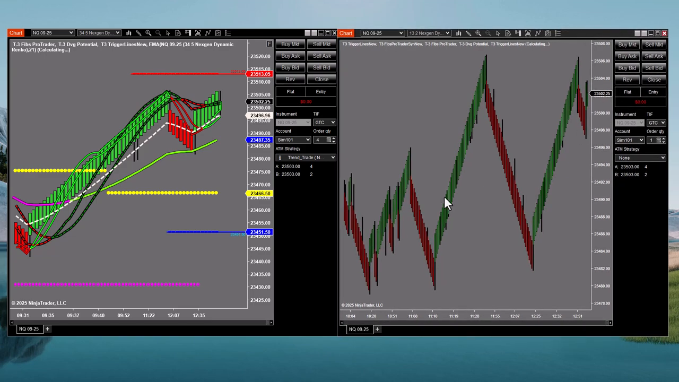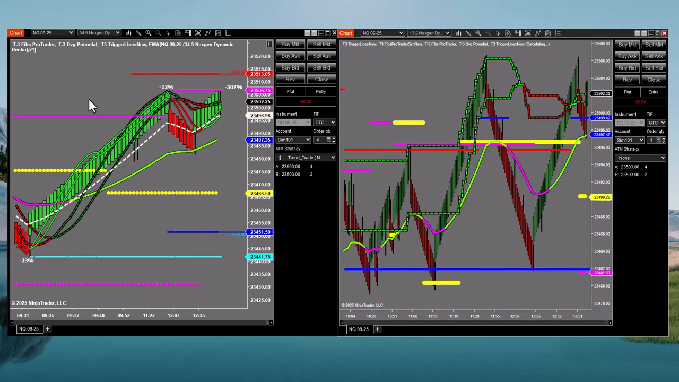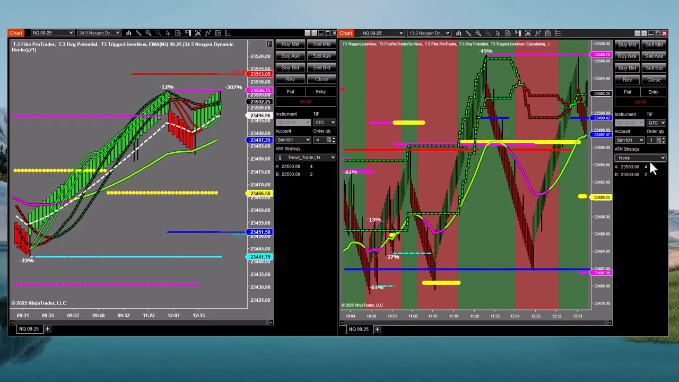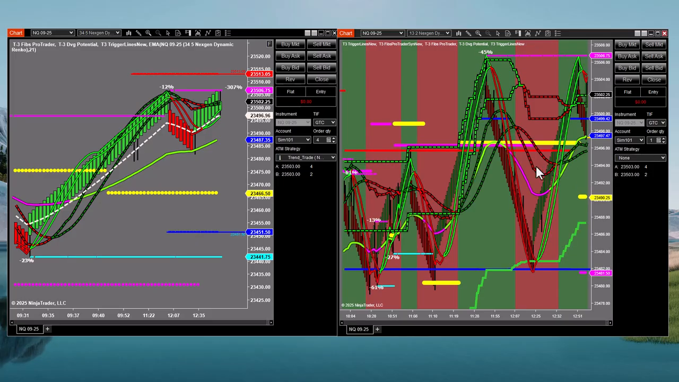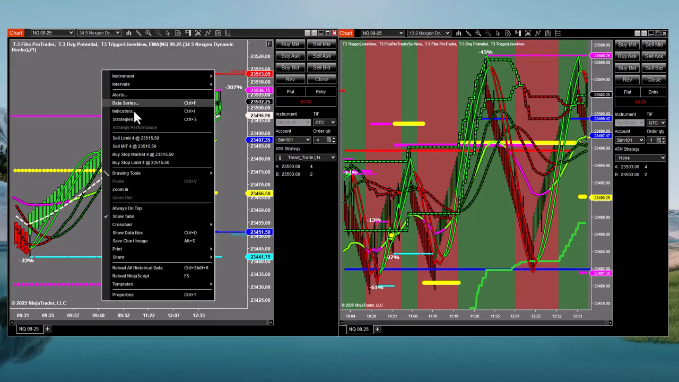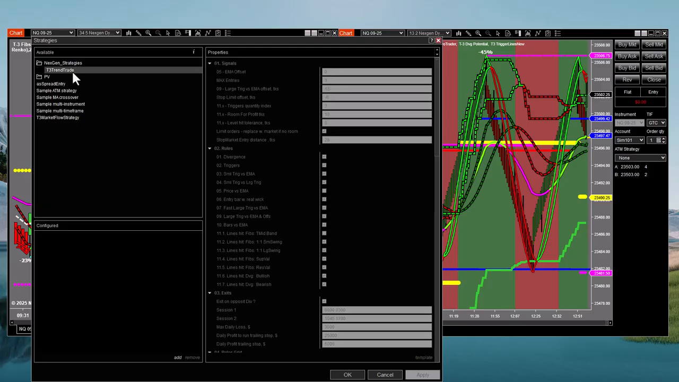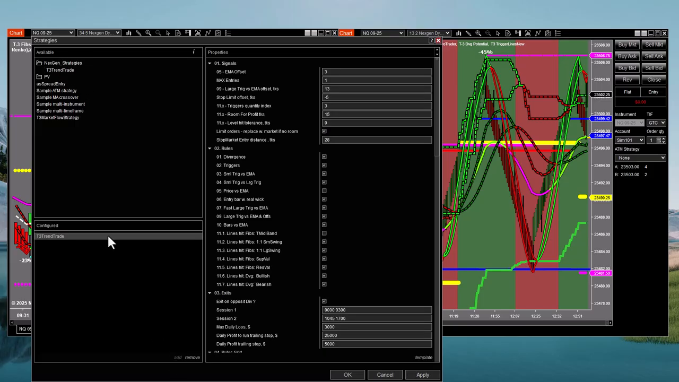And what you're going to see on your chart, you're going to see two charts. You're going to see the left side, which is your larger chart, and then on the right side, you're going to see your smaller chart. To activate the system, you're only going to need to right click on your chart and go to Strategies. And then you're going to double click on the Nexgen Strategies and double click on Trend Trade, or highlight it and click Add. Either way works.